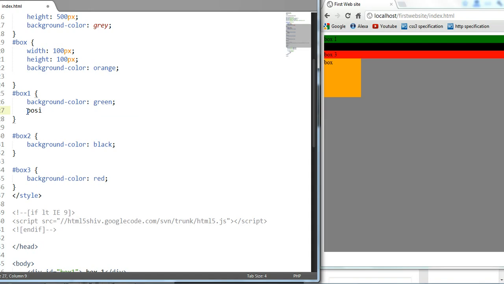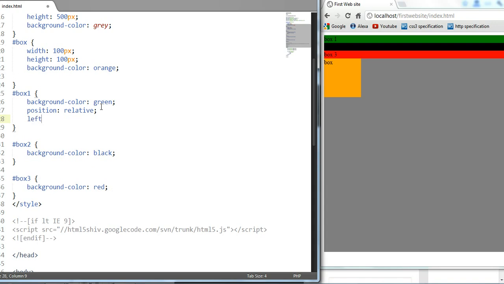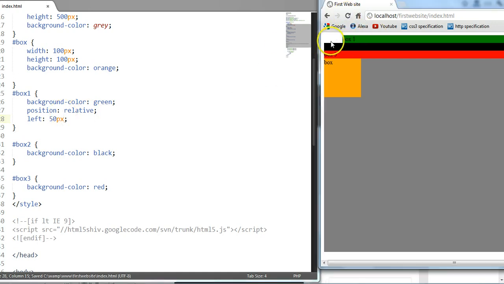Since we said that relative is positioning relative to the normal flow of the document, okay, so then we can give it a left. Let's push it to the right, we can say left 50 pixels. Control S to save, and what will happen? It will push itself 50 pixels to the right without removing itself from the normal flow of the document. Okay, so now that is relative positioning.